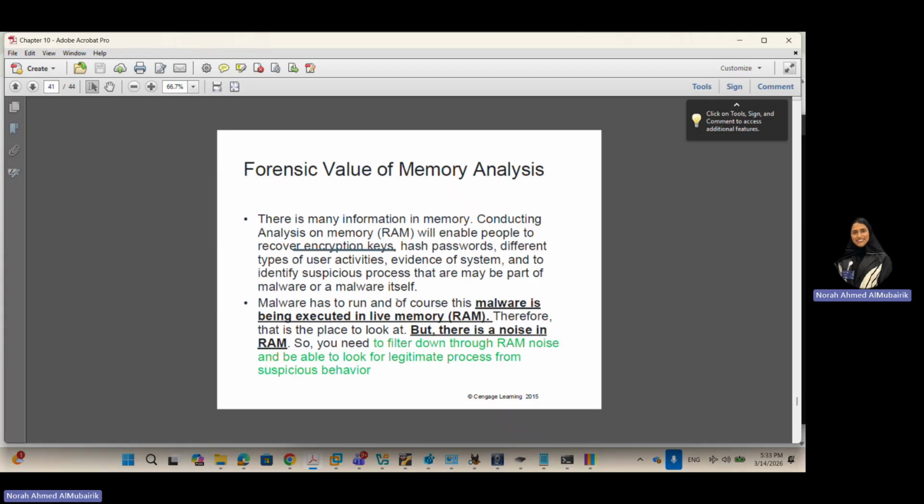Malware has to run, and of course this malware is being executed in live memory. Therefore, that is the place to look. Sometimes the malware does not exist on the hard disk drive. There's no clue of the existence of the malware on the hard disk drive. It only exists in the RAM. So to filter down through the RAM noise and look for legitimate processes versus suspicious behavior, we need to do memory analysis through Volatility.